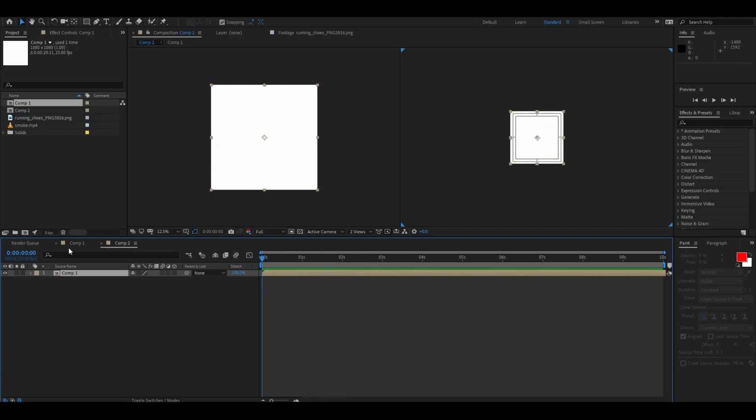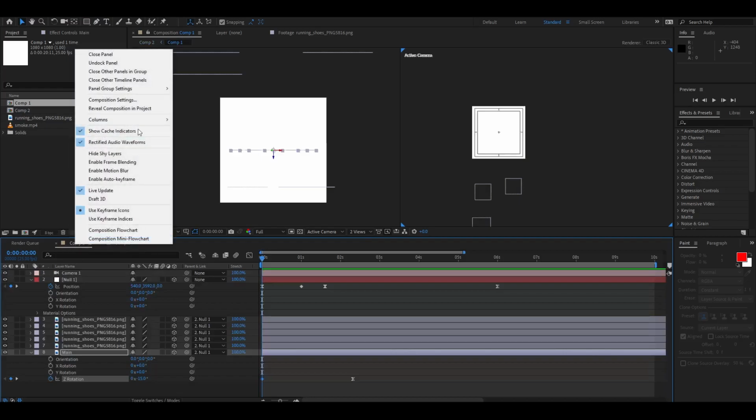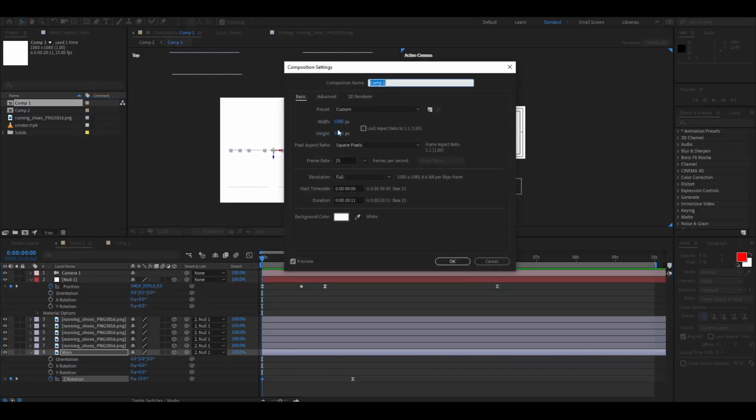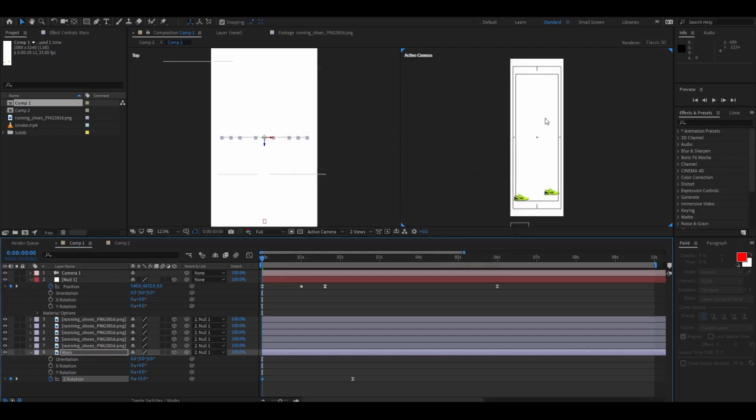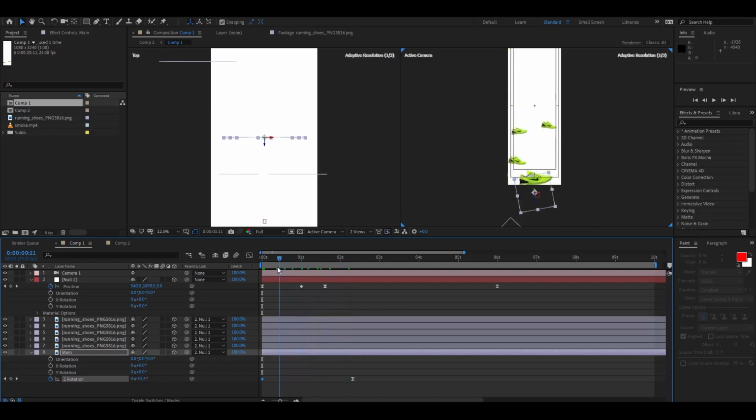And now I will just simply go in the composition one and right click composition settings, and I will just change its height to around 3 times, like multiply the height by 3, and press OK. Then you will see it more clearly that the whole thing is moving in Z space like this.